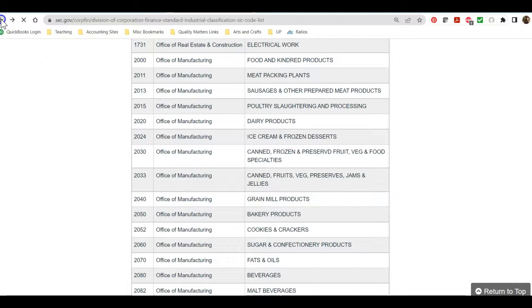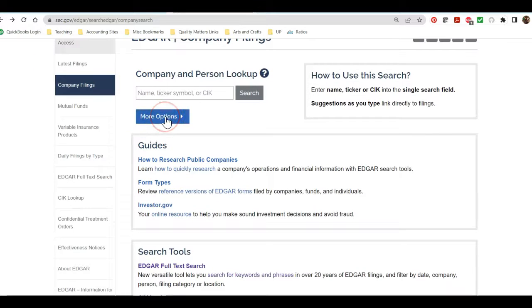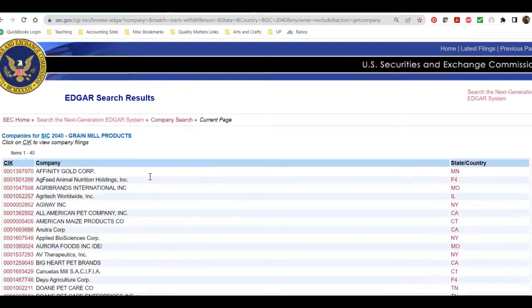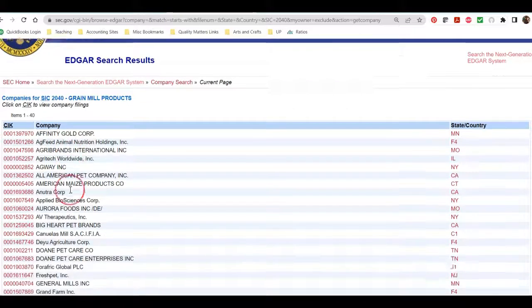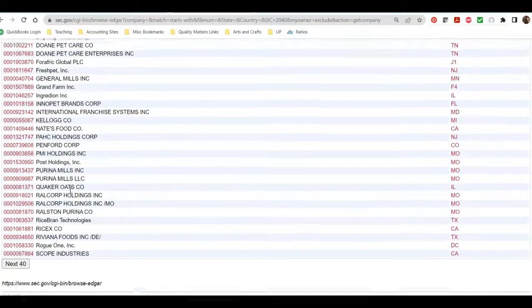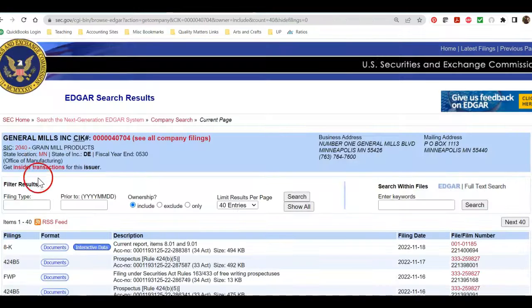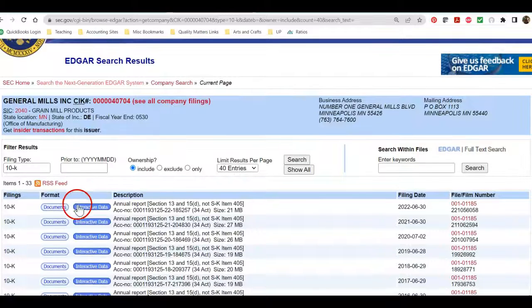We hit the back browser button, go back here to more options, go down again to the SIC code box, and this time type in 2040 and hit enter or search. And this will bring up all the different companies that fall under that particular industry. So for example, we've got General Mills right here. You can click on General Mills, type 10-K, and you can see their most recent 10Ks as well. So that is another option, searching by SIC code.